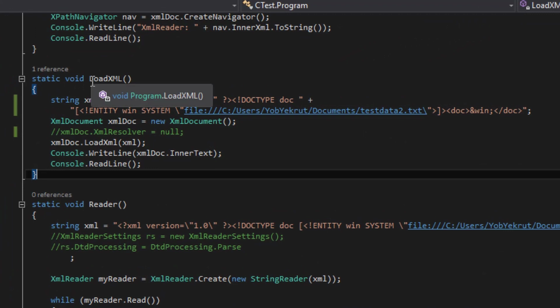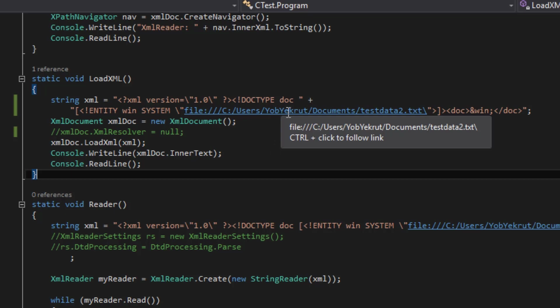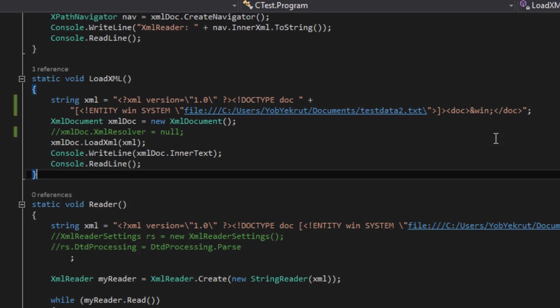We have this function, LoadXml. In here, we have a string of XML that we're setting up. You can see that we're passing in an external entity of this file, testdata2.txt. Then we're making a reference to it right here with the ampersand win semicolon, which is going to hopefully return this data back out with the output.